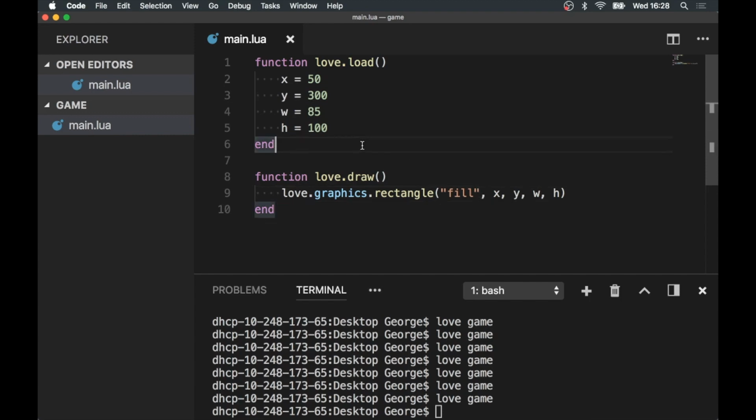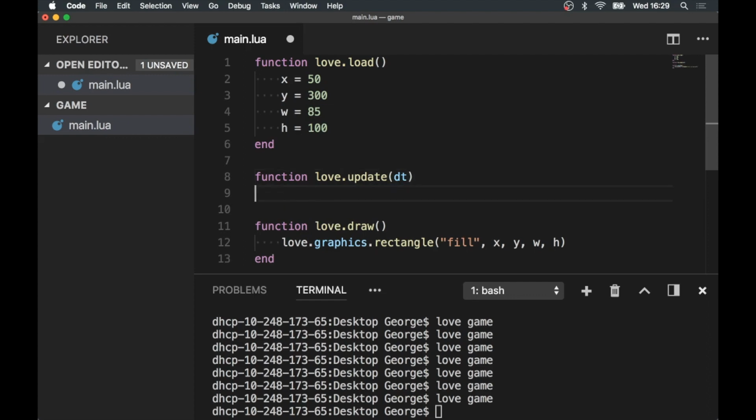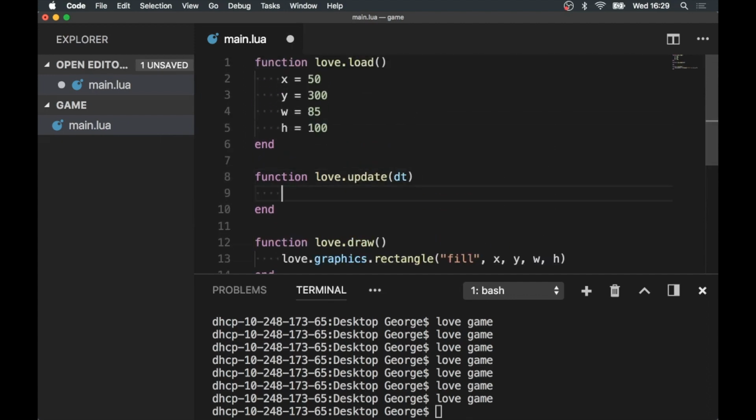Okay, so it's time to show you the third and final key callback function that Love has. This one is love.update. And this one is slightly different in that love.update has one parameter. We'll just call it dt for now. We'll get back to that later. So again, another callback function.